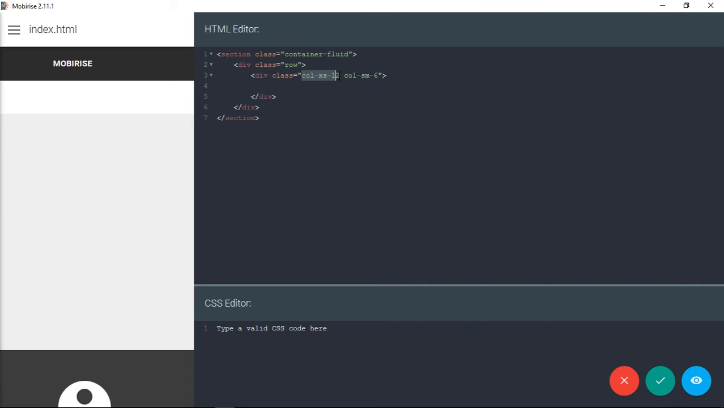So I'm doing 12 columns across for a mobile phone, so they should all just stack right on top of each other. They're going to do the same thing with a small 6, because I'm only going to create one column here. But what this allows me to do is to center it. This is something that Mobirise actually uses for their own contact form, so I thought I'd put that in there.